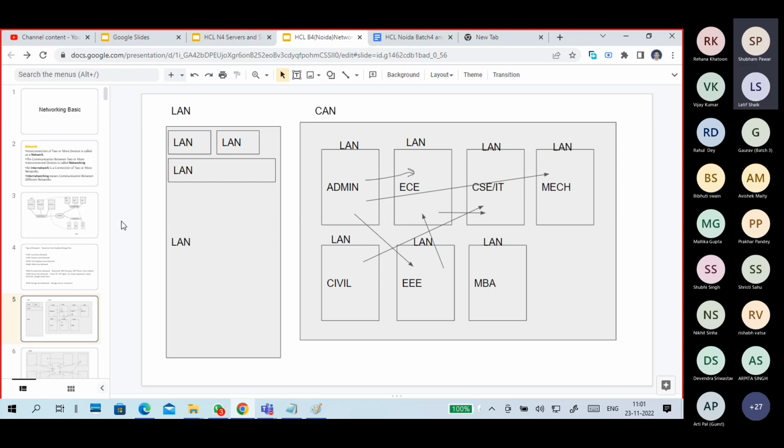Your LAN size can be either a room or an entire floor. We can make it one single LAN network, or span multiple floors or an entire building. The geographical size limitation is a building. That is LAN. Next one is CAN, campus area network.